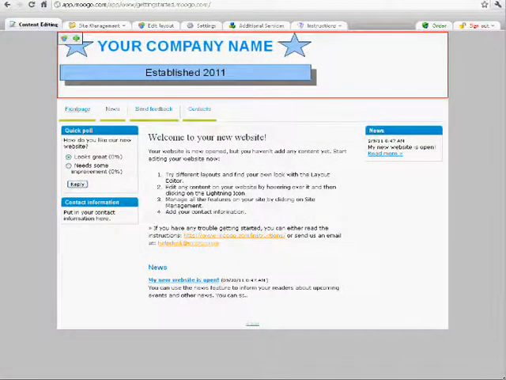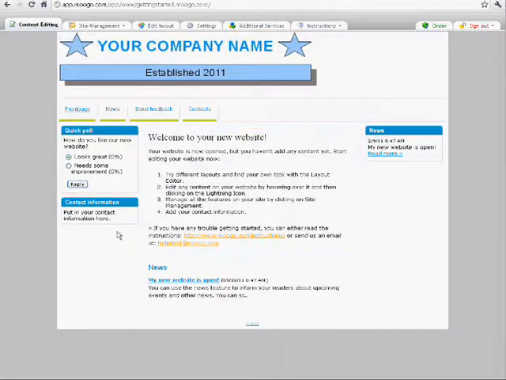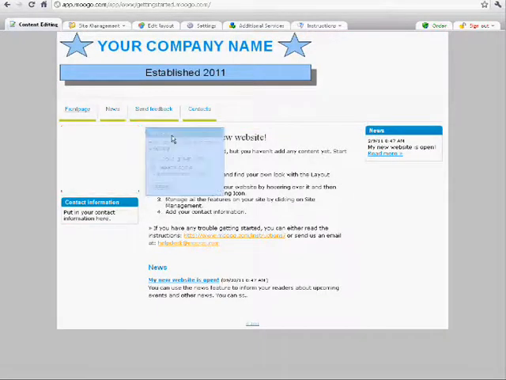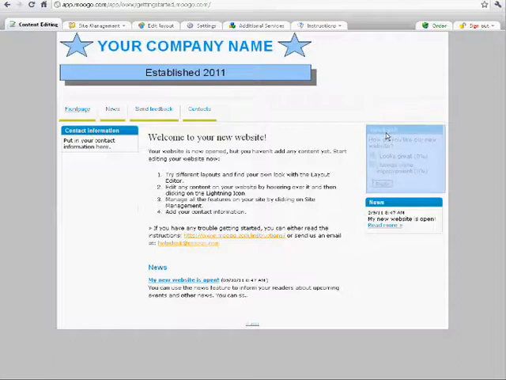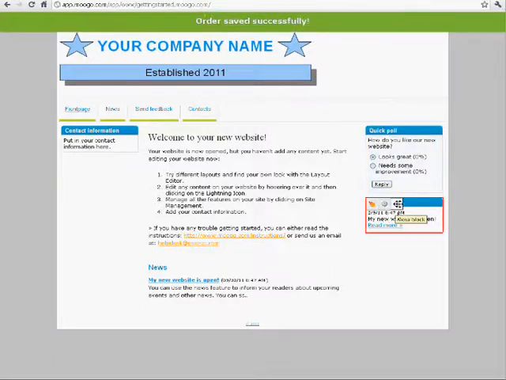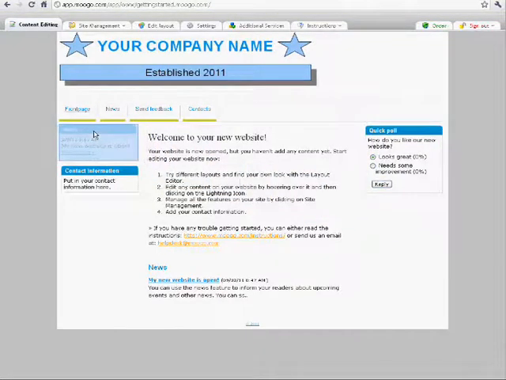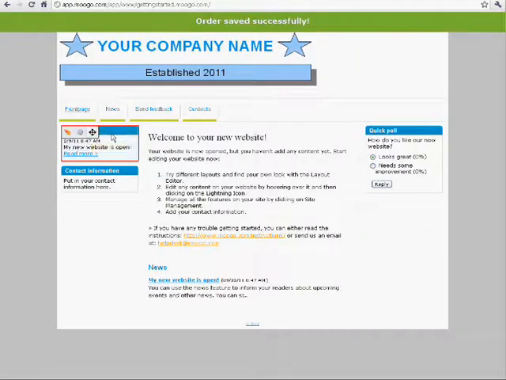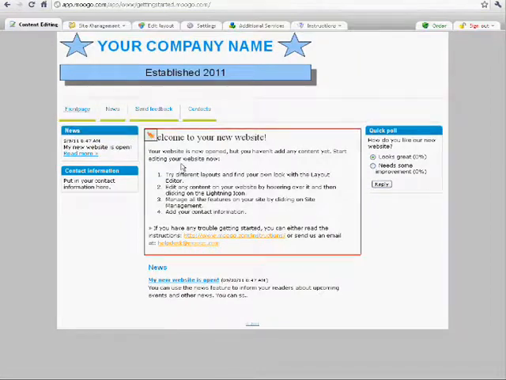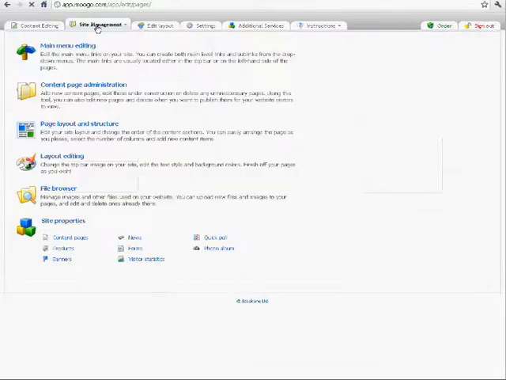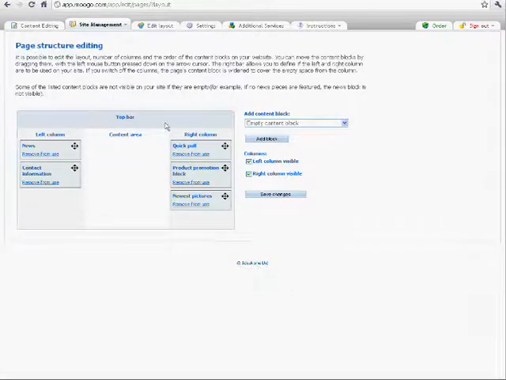At the moment, you have these side blocks with some information in it. You can move these around freely. This one can go to the right. That one can go to the left. You can also add or delete them. For that, we have to click on Site Management and click on Page Layout and Structure. This will bring out this field.